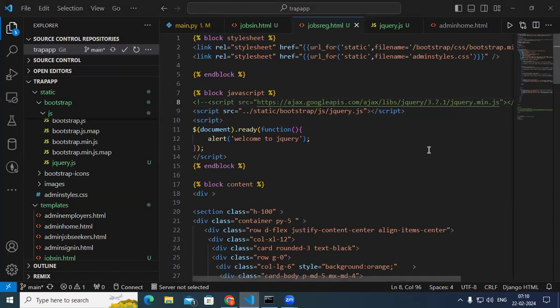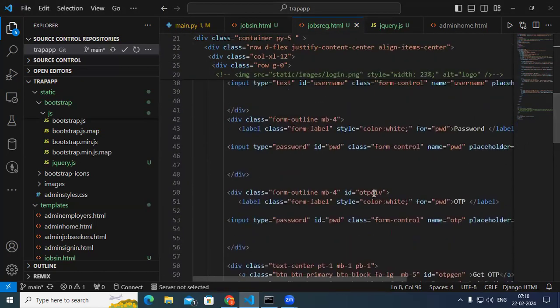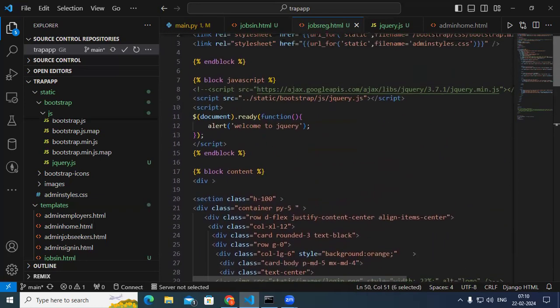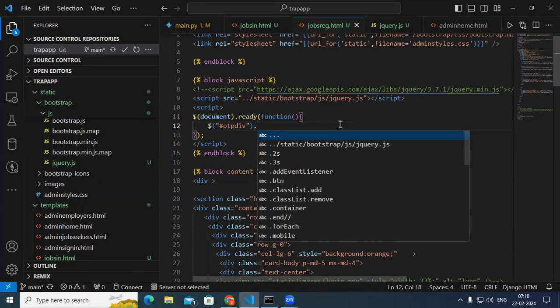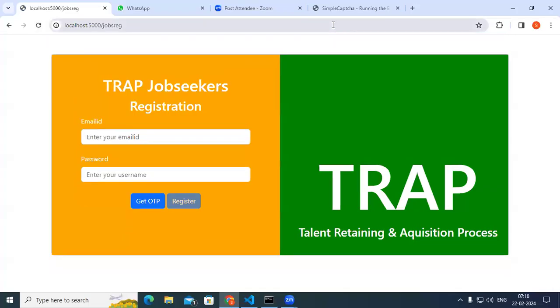Initially, as soon as the document is loaded, we need to hide this part. This div we have to hide. Where can we hide it? Upon loading the document, we need to hide that particular thing. Right here, dollar followed by hash, then this, go with the hide. Just try to hide that particular thing. Now, when you refresh, it is getting hidden now.